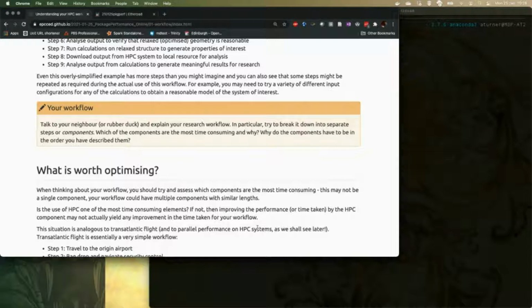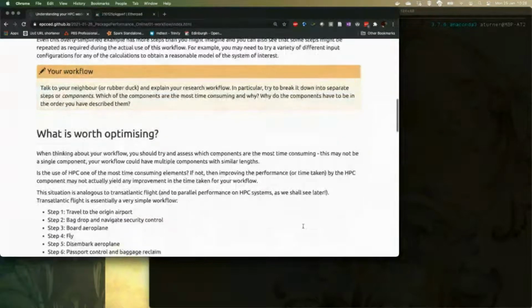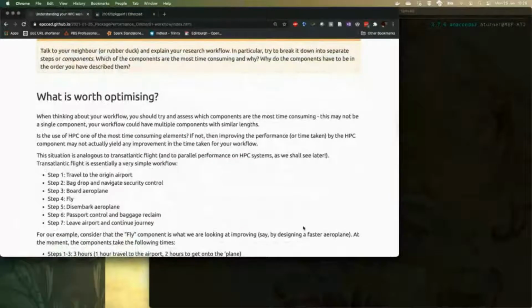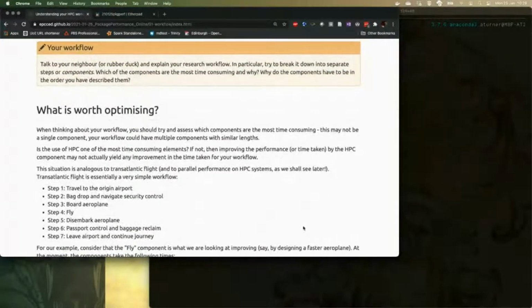You could think of a trans-Pacific flight if you're in a different part of the world. Anyway, this has some sort of workflow which looks a bit like traveling to the origin airport, going through bag drop and navigating security control, then boarding the airplane, flying, disembarking, going through passport control and baggage reclaim, leaving the airport and continuing your journey.